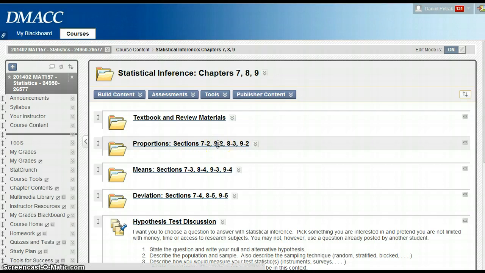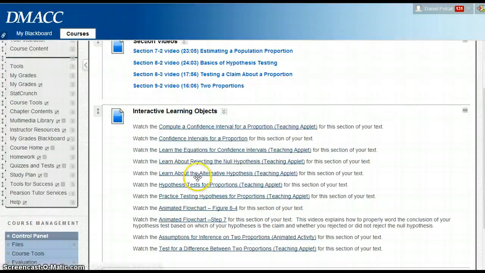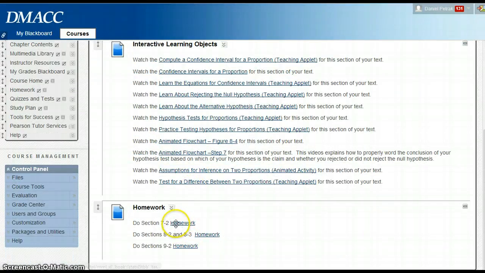So if I open that up, you'll see there's videos over those, animations, and then homework. So when you click on these homeworks, remember we're just looking at these first sections, and then when we go to the next group, it'll be on means, and that'll be again a different set. And then the third part is on deviation, analysis with deviation.